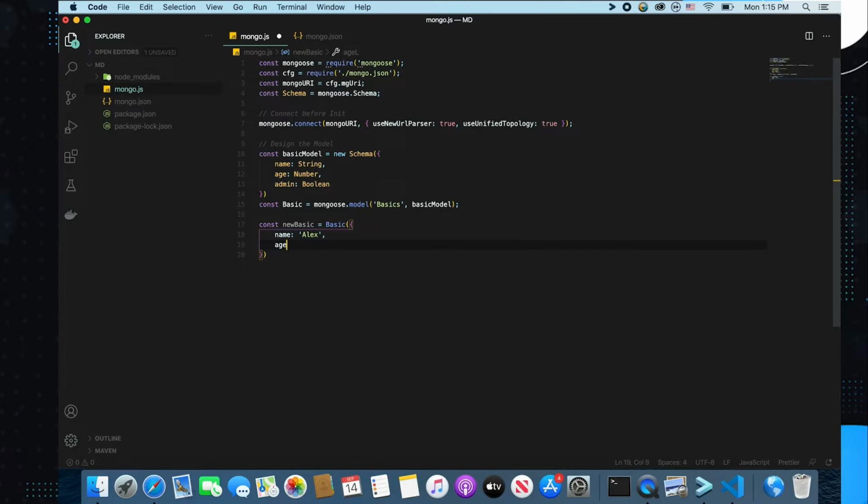Let's do age. We're going to set this to, I don't know, some ridiculously long number. You don't need the quotes because it's just a number, not a string. So I thought I'd show that here. But you can make it a string if you choose. We're going to set admin to true. You can make it a string or a number. It's up to you. I'm going to use a string just for the example.